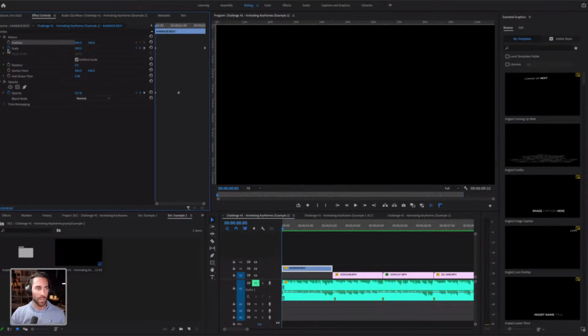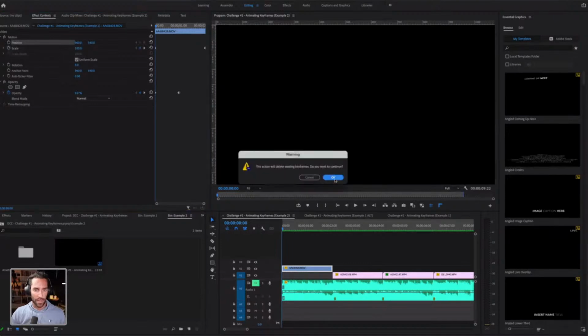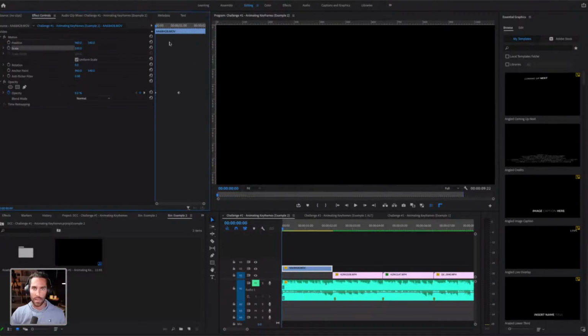And so all I'm going to do here is toggle on scale. If I toggle it off and press OK, you'll notice that these keyframe properties now go away. So we're going to press undo so I can show you what I did here. And we're going to move these keyframe properties in.